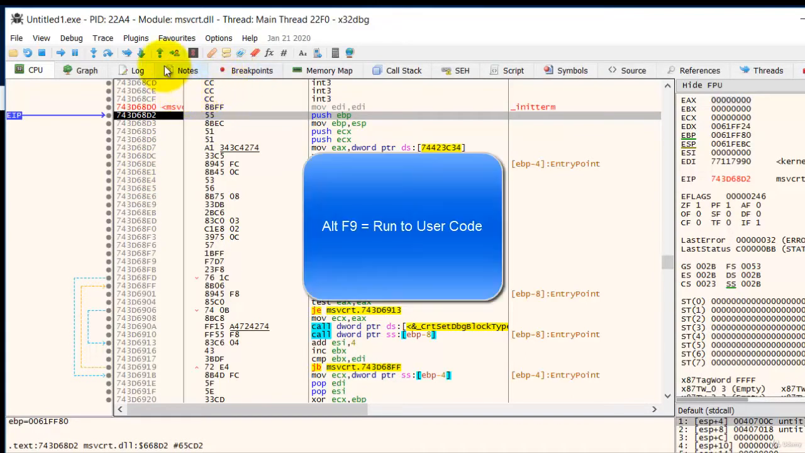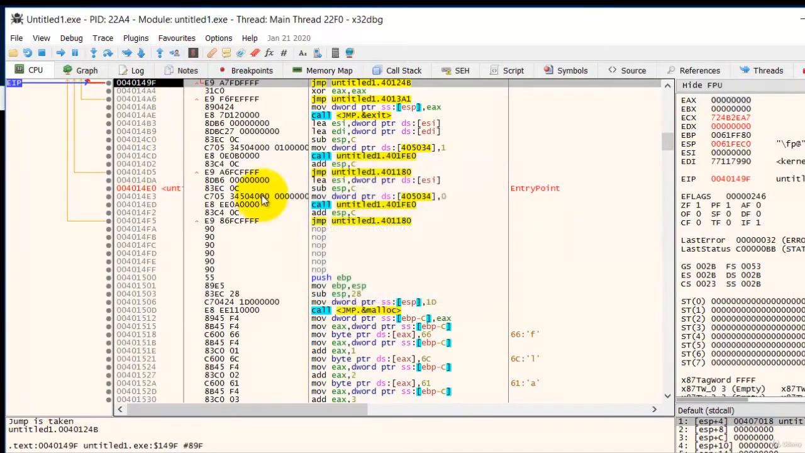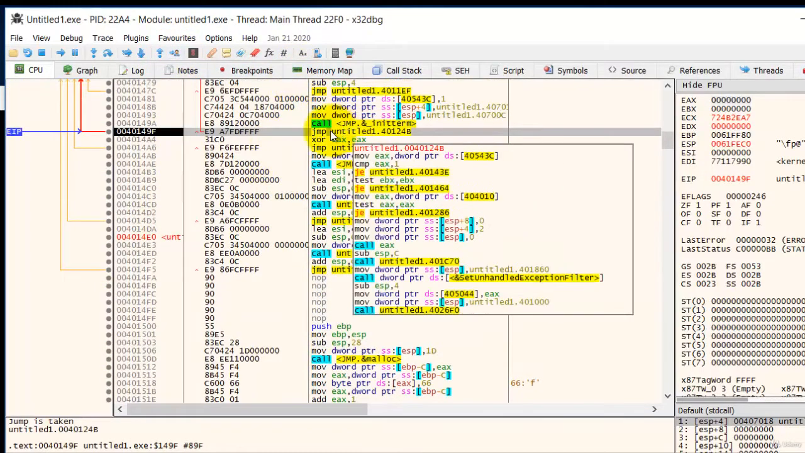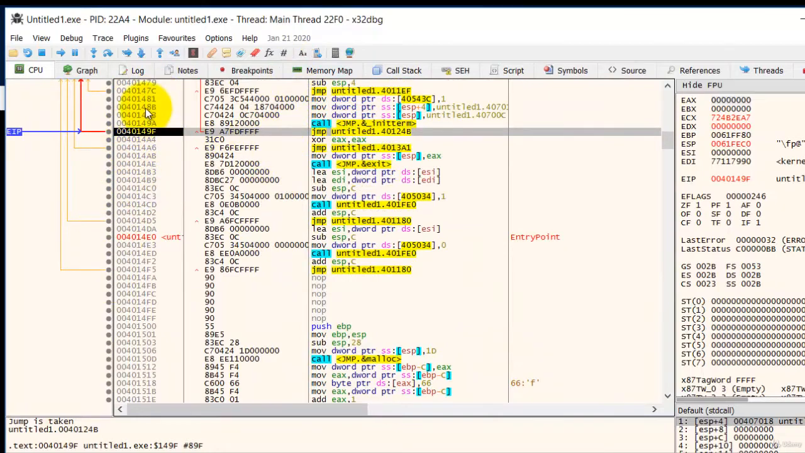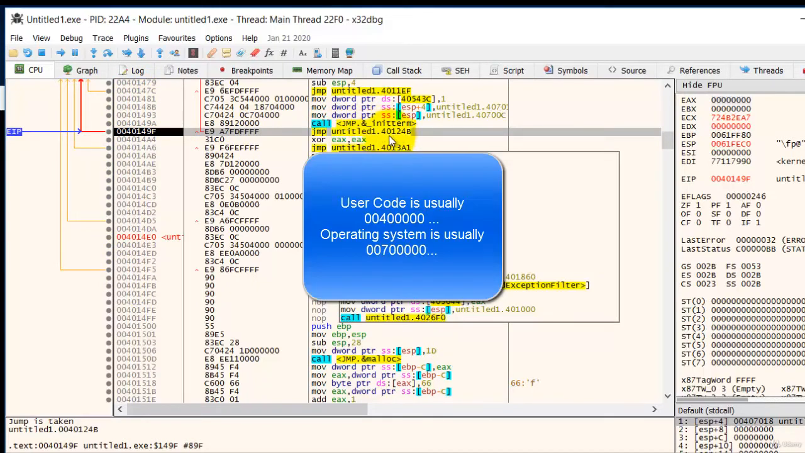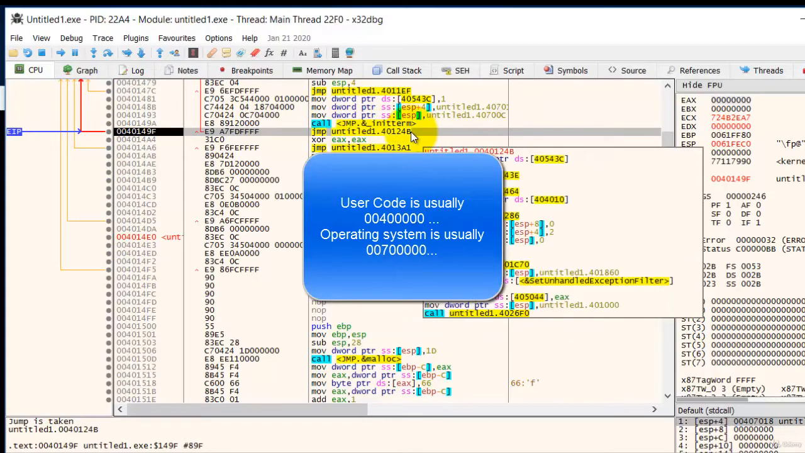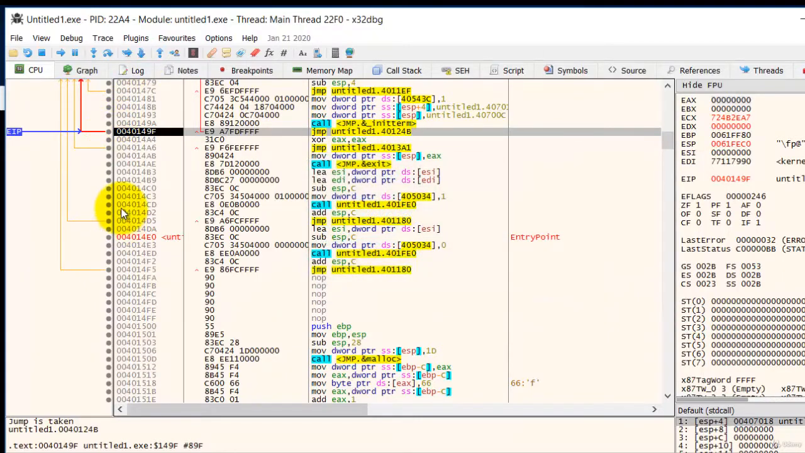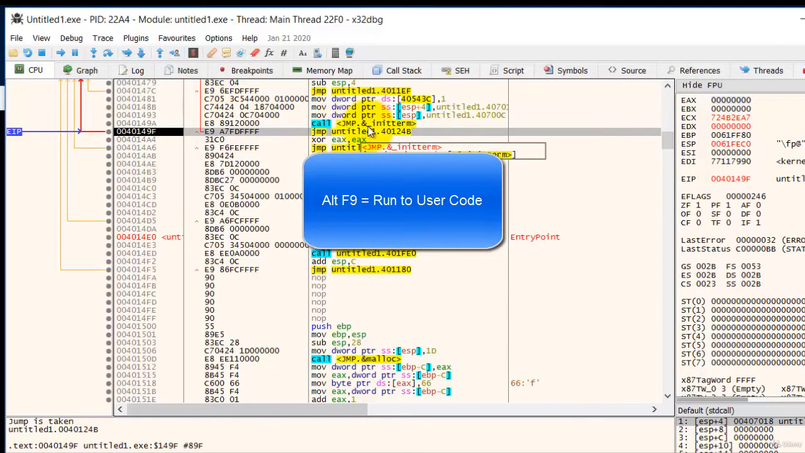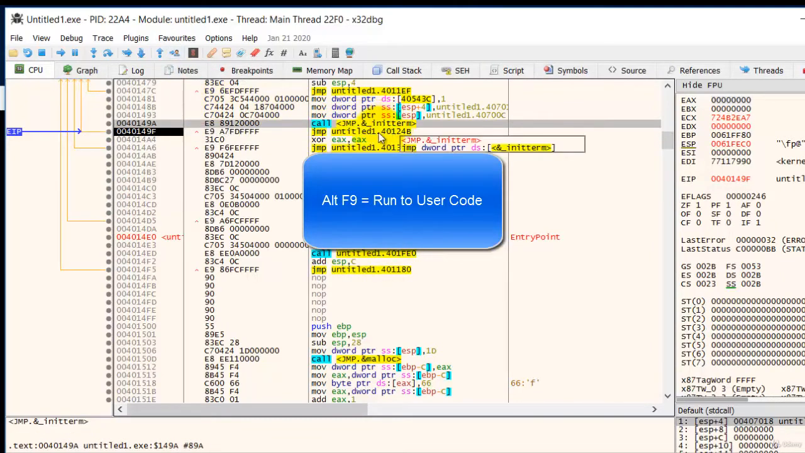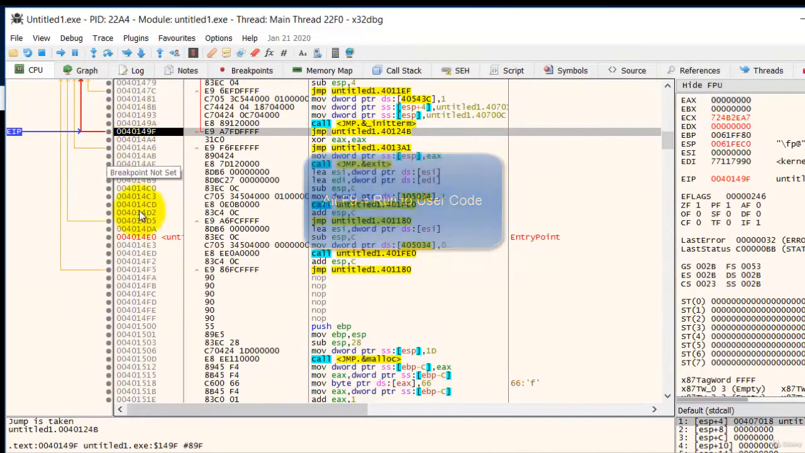So let's try that now. Alternate F9. Click on this. True enough, we are back to the user code. So the user code is the crackme memory address space. Remember that whenever we are in operating system code and we want to come back to the user code, we can always use run to user code. It will execute all the operating system instructions and come back to our user code. So our user code is the crackme code.